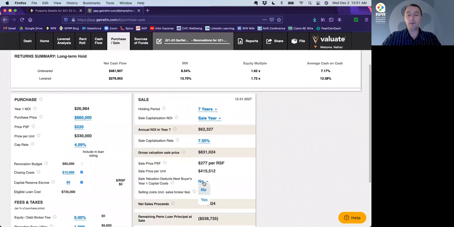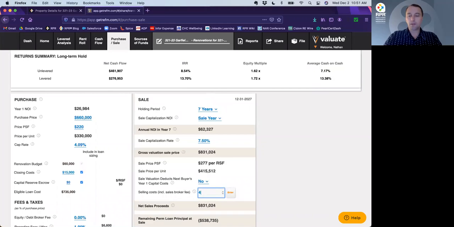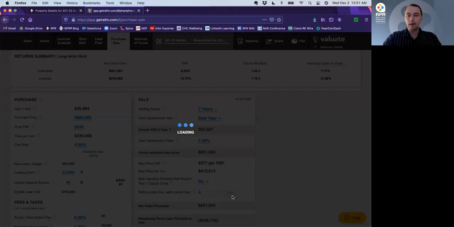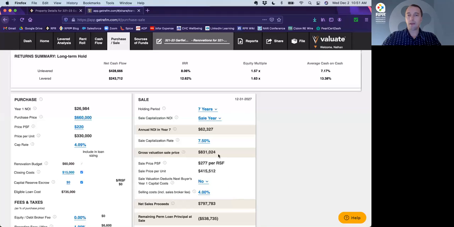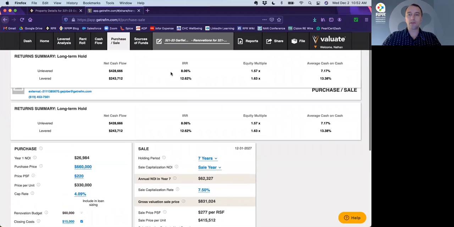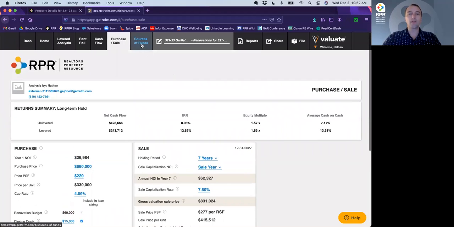And then you do have to probably pay on the disposition or the sell side. So I don't know, let's call it 4% on the sale side. And as you're making all these adjustments, you'll notice up here at the top, all of those numbers are updating on the fly, which is nice.